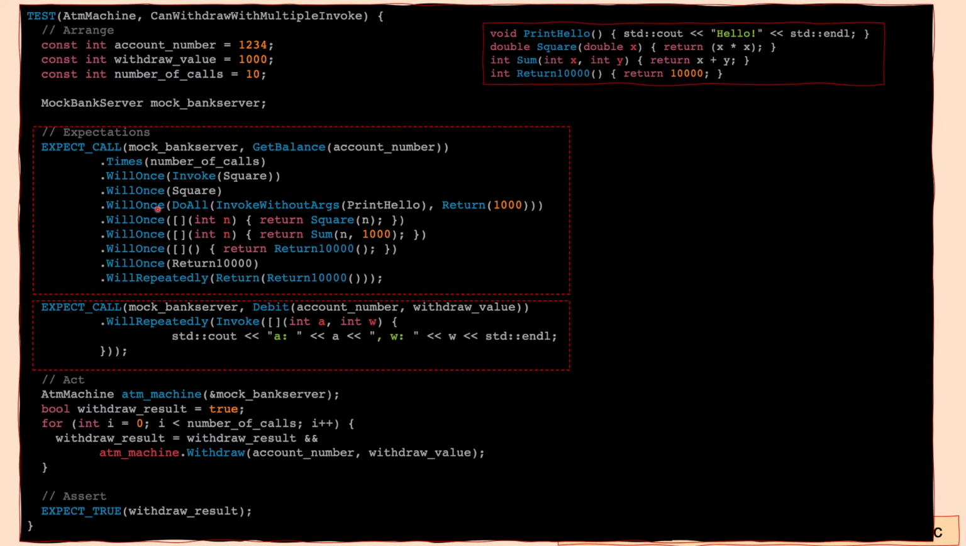For the next call, I'm saying do all of the following. Invoke without any arguments, print hello, because print hello doesn't take any arguments. That's why I use invoke without arguments. And also return 1000. So when getBalance is called for the third time, we not only return 1000, but also print something in this function that doesn't take any arguments.